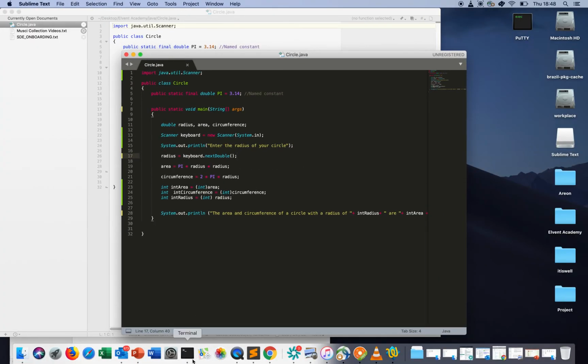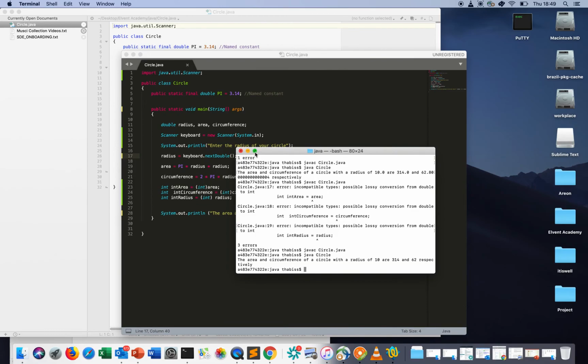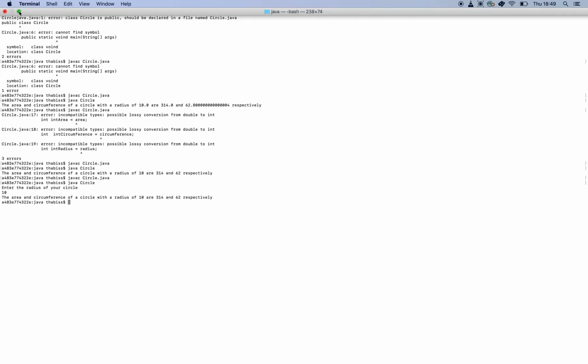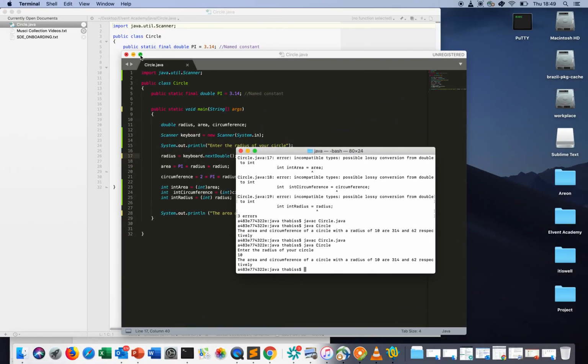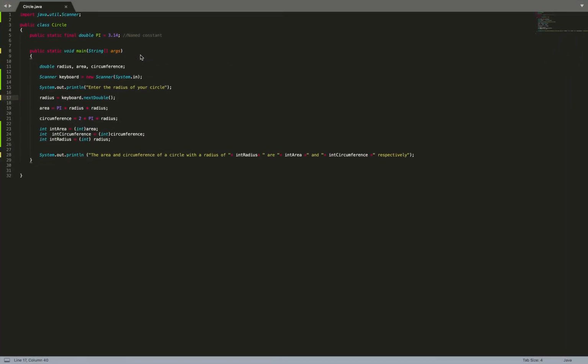Okay, let's see what we got now. Right, let's go. Compile. There we go. It worked. Let's run it. Enter the radius of a circle. The radius of my circle is 10. There, the area and circumference of a circle with the radius of 10 is that one and that one. That is great.